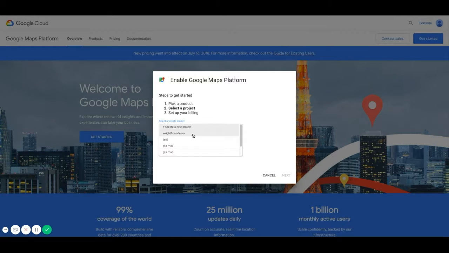After you hit the next button, you'll have to enter in payment information. I'm not going to have to do that in this because I already have it entered, but it will take you to the screen that you need to go to enter in your billing info.